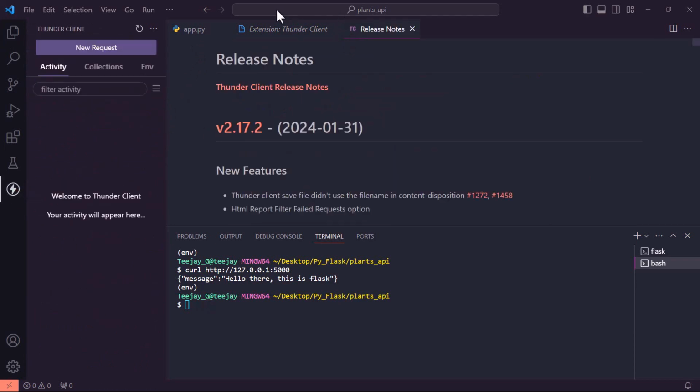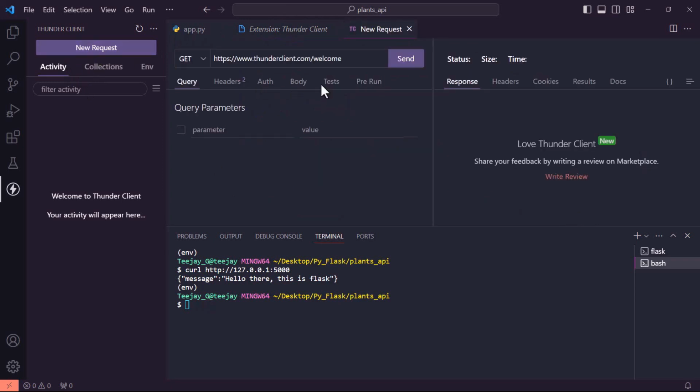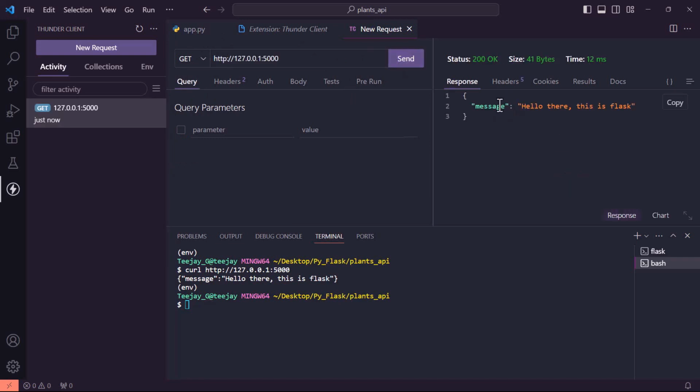Open Thunder Client. After opening Thunder Client, you can just come here, new request. Since we are making a GET request, let's put in our link there. If you don't have any other thing to test, you can just press send. And now you can see it here, the JSON object that is being returned. Message, hello there, this is Flask. So in the next video, we'll go into more details about REST APIs.